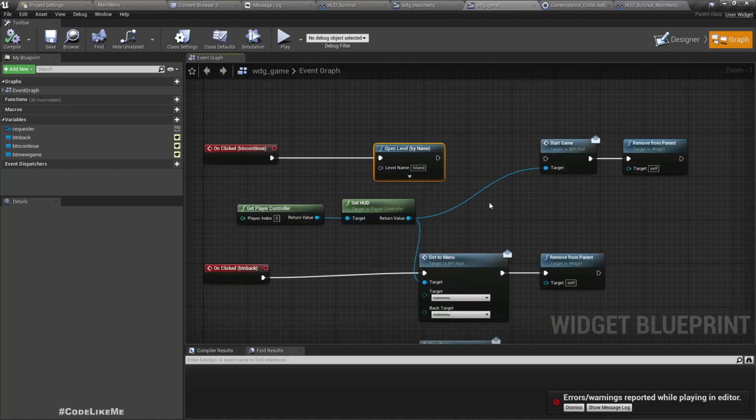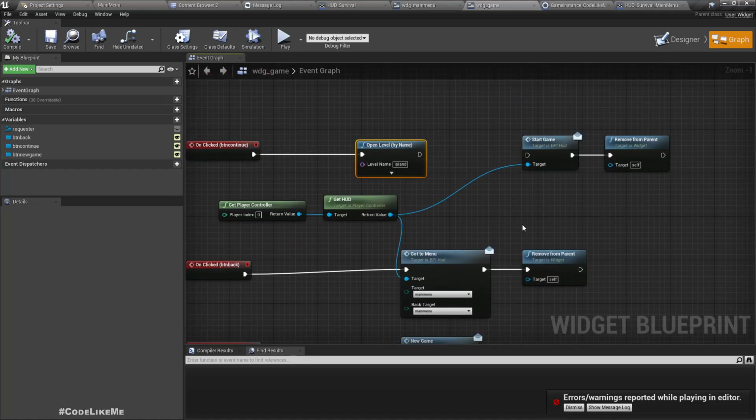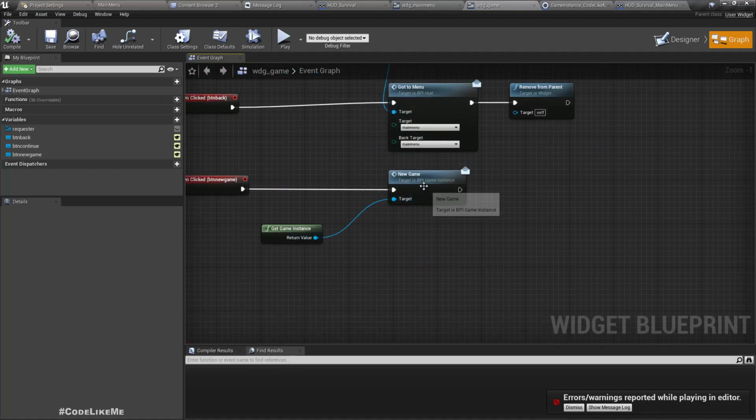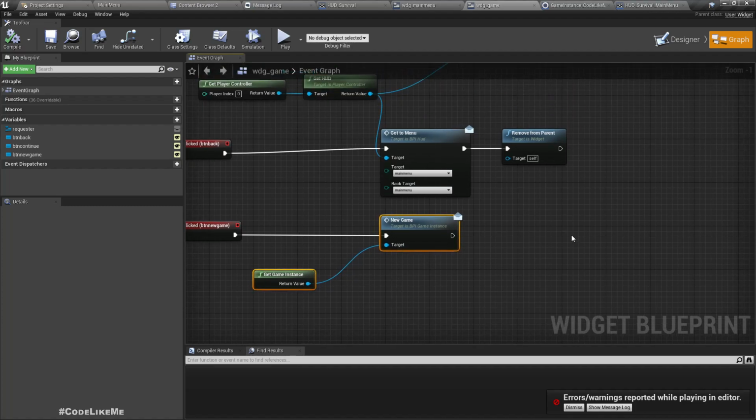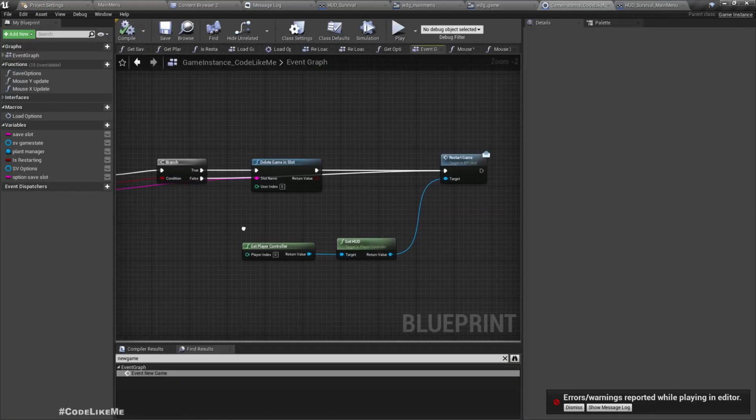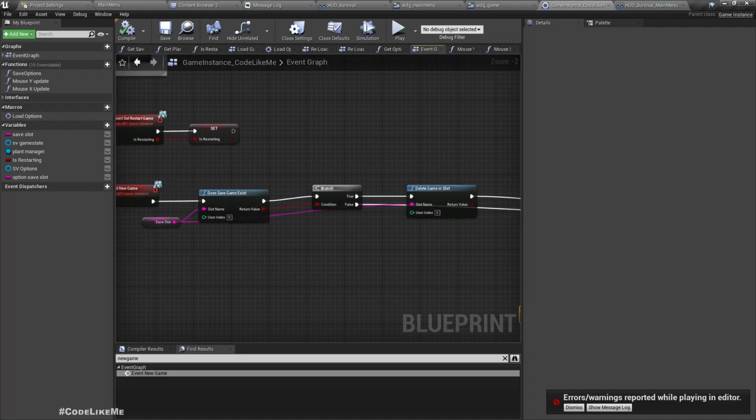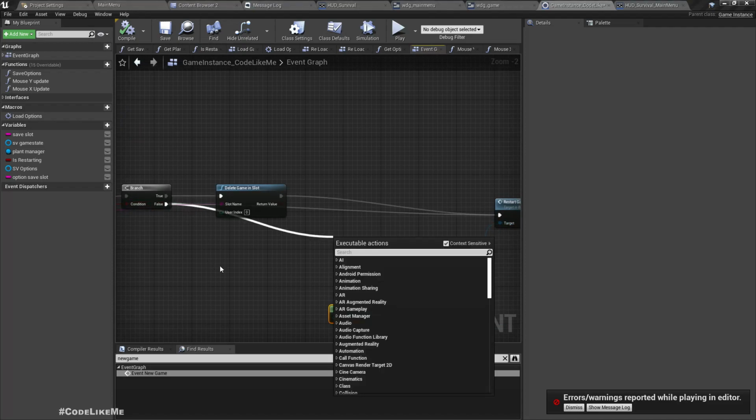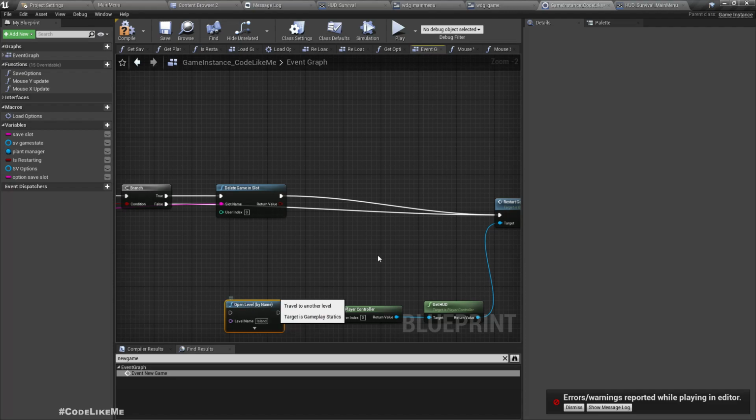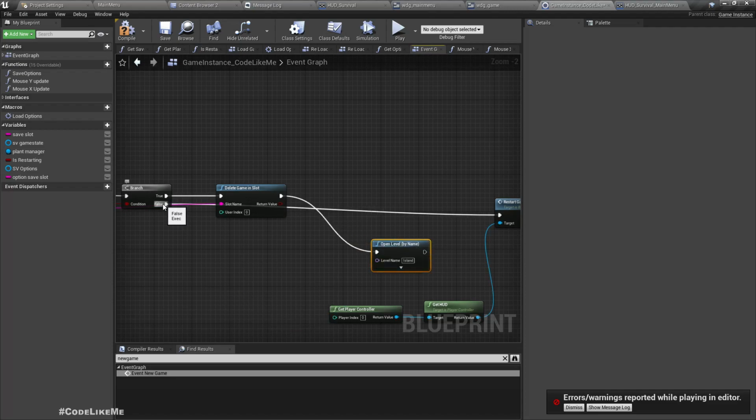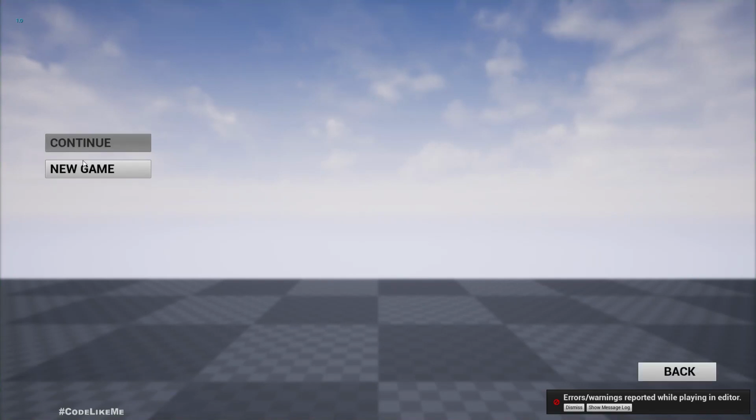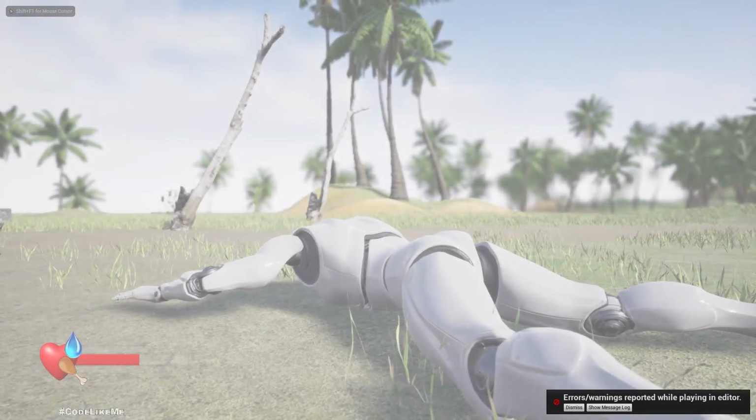So when we press new game we have to do the same thing, but in the game instance we call this new game function, because we need to delete any existing save games if we want to load a new game. So this is new game. Here I don't need to call the restart game. After deleting any save files, I just use the same function, this open level island. Now if I go to game, press new game, you see the new map is loaded.